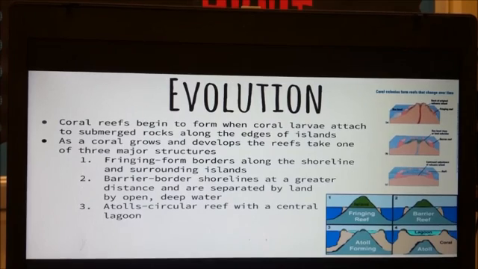Evolution. Coral reefs began to form when free-swimming coral attached to submerged rocks or other hard surfaces along the edges of islands or continents. As the corals grow and expand, reefs take on one of 3 major structures: fringing, barrier, or atolls. Fringing reefs, which are the most common, project seaward directly from the shore, forming borders along the shoreline and surrounding islands. Barrier reefs also border shorelines but at a greater distance. They are separated from their adjacent landmass by a lagoon of open, often deep water.